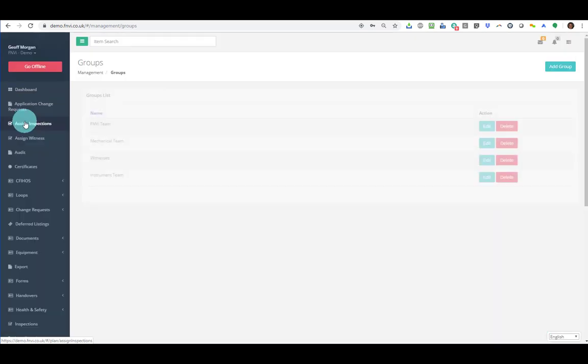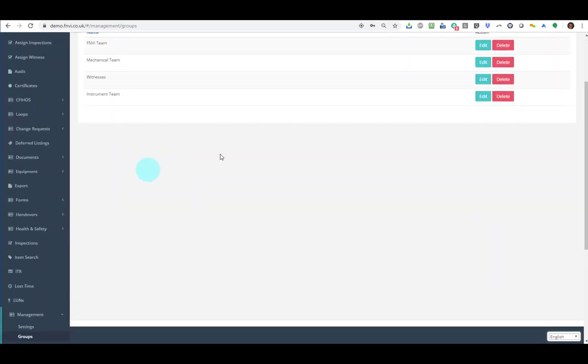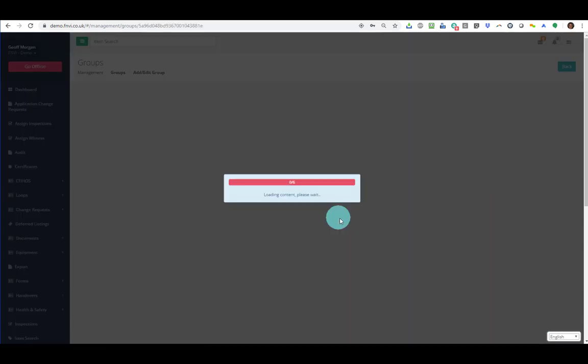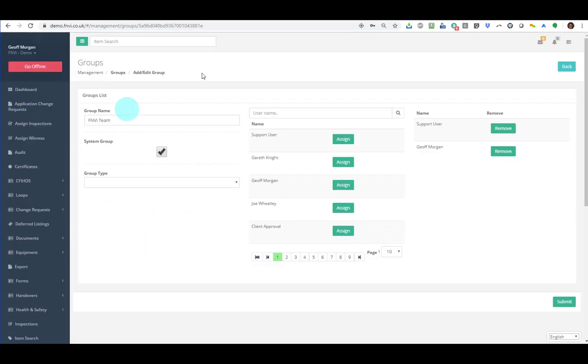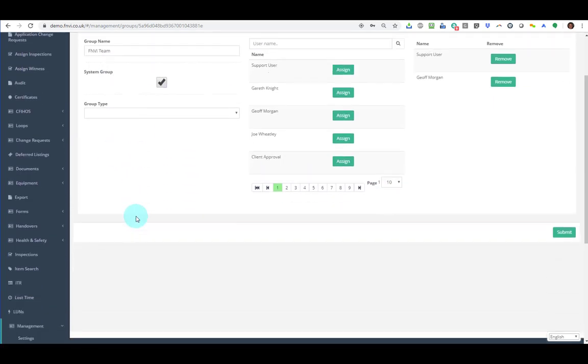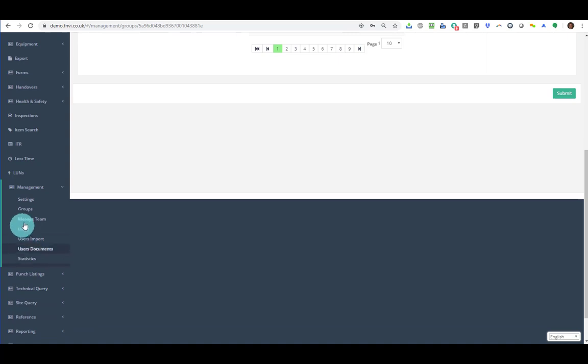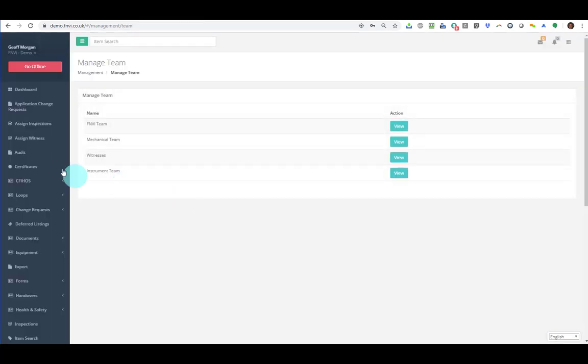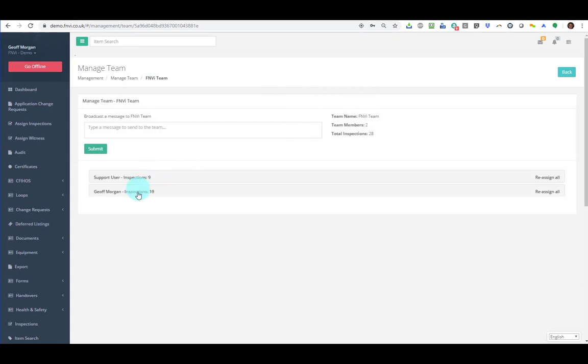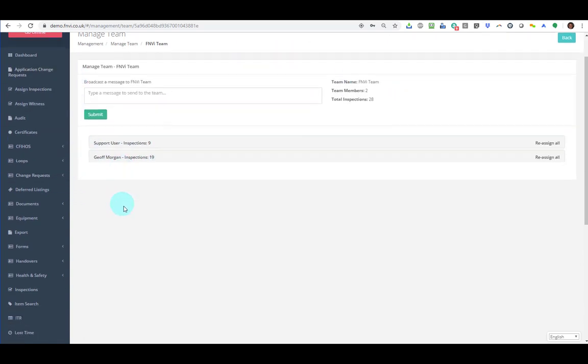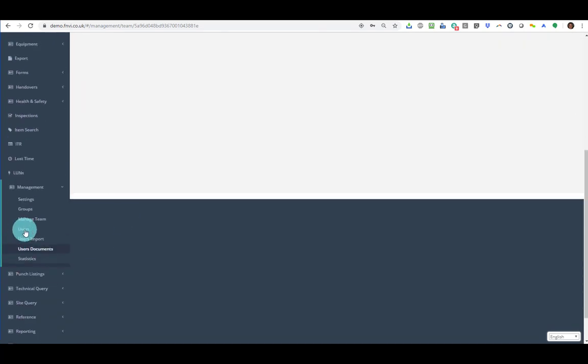Of course, we can also manage the groups and which teams are made up of which members, so we can allocate resources, manpower resources, of who's working which areas and who's part of which teams. Speaking of managed team, we can go in here and manage the team and see what members are, see how many inspections they've got, how long they've been working on areas, and so on. That's kind of in that area.